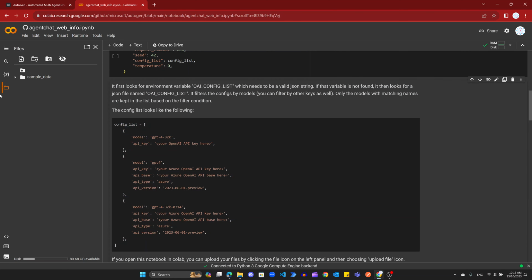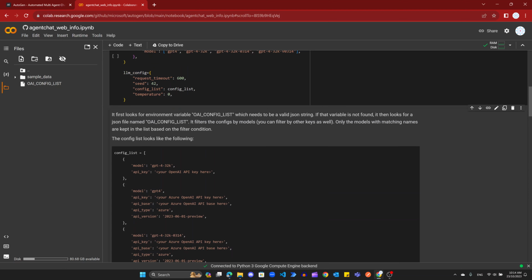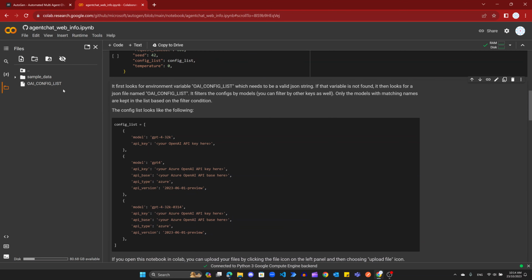Okay, so first, let's create a file under your current session. Let's call it OAI underscore config underscore list. Now remember, do not add .json to this file, because if you do that, this app will not find it. I have tried that, so just keep that in mind. Now let's open this file.